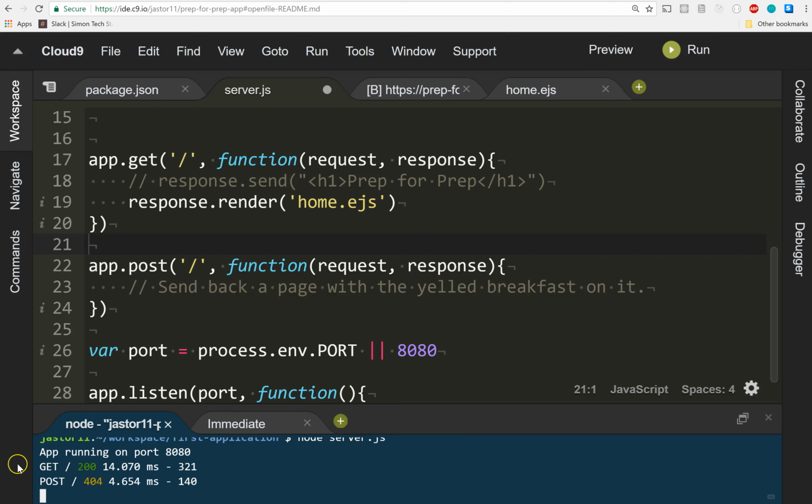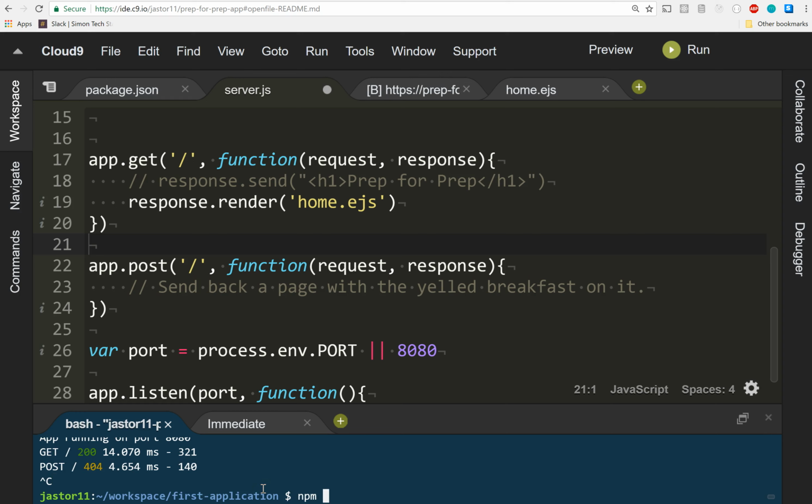What do you know? And also, by the way, look at this. Look at when we tried to post. What did our logger tell us? What kind of error did we get? 404 error, not found. Now I want you to stop the server in here. And I want you to run npm install --save body-parser.